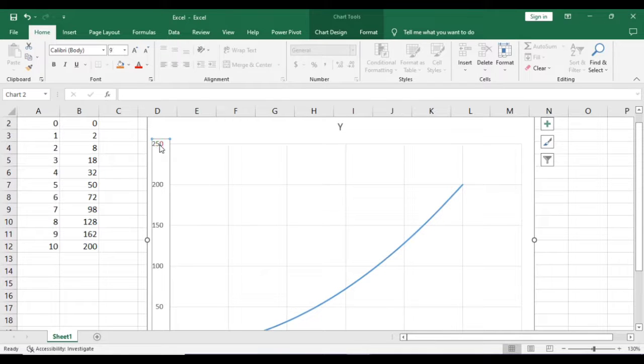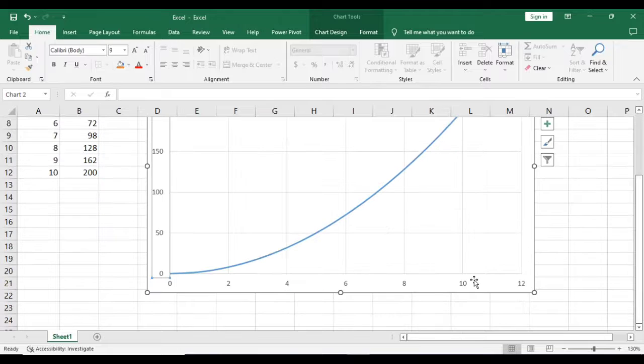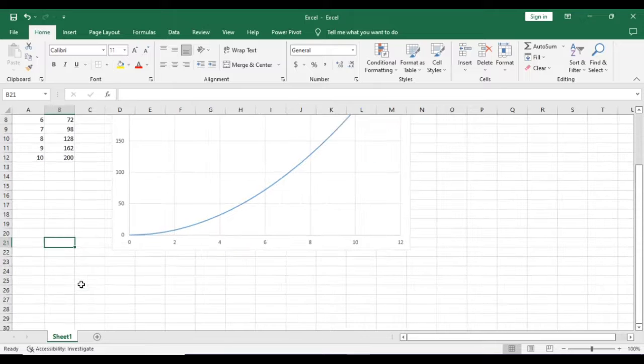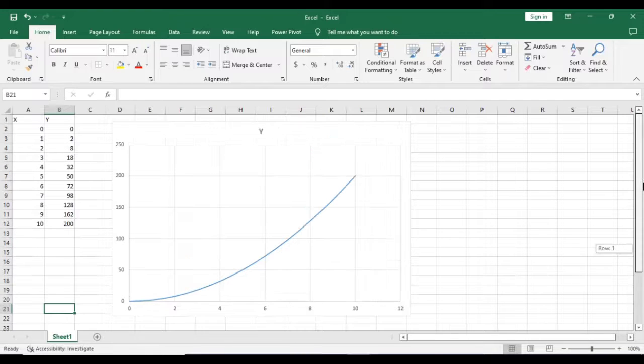I want to work on the axis. This axis is the y axis. Then we have the x axis here. Let me just zoom out a bit, because I want to work on something. Okay, good. Now we have our y axis, then we have our x axis.